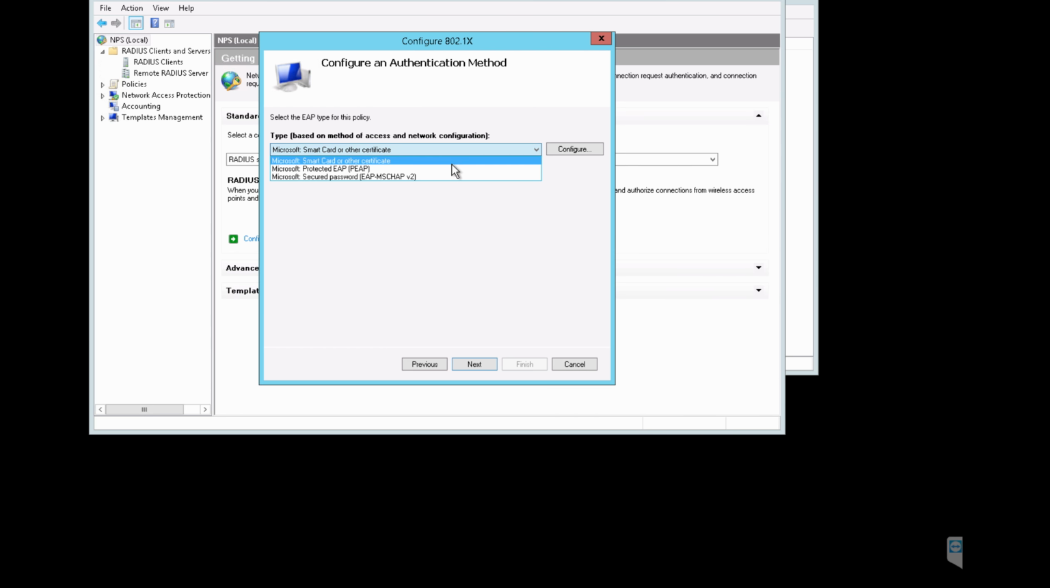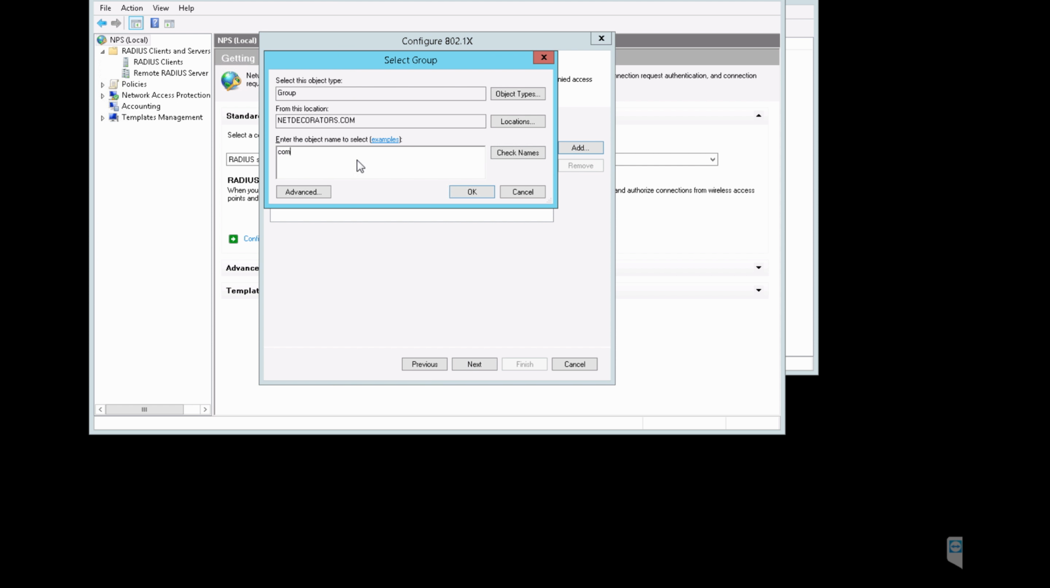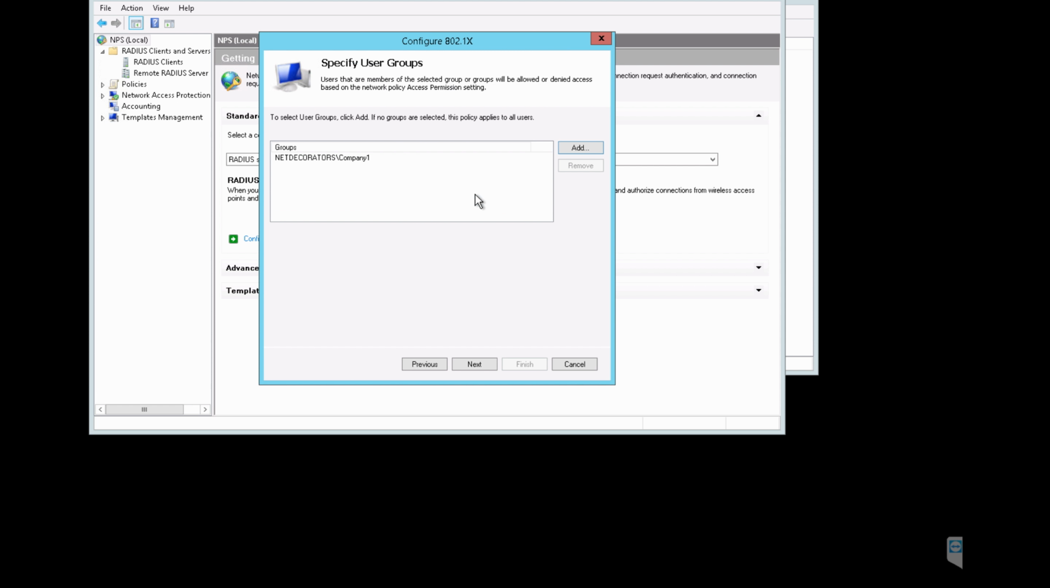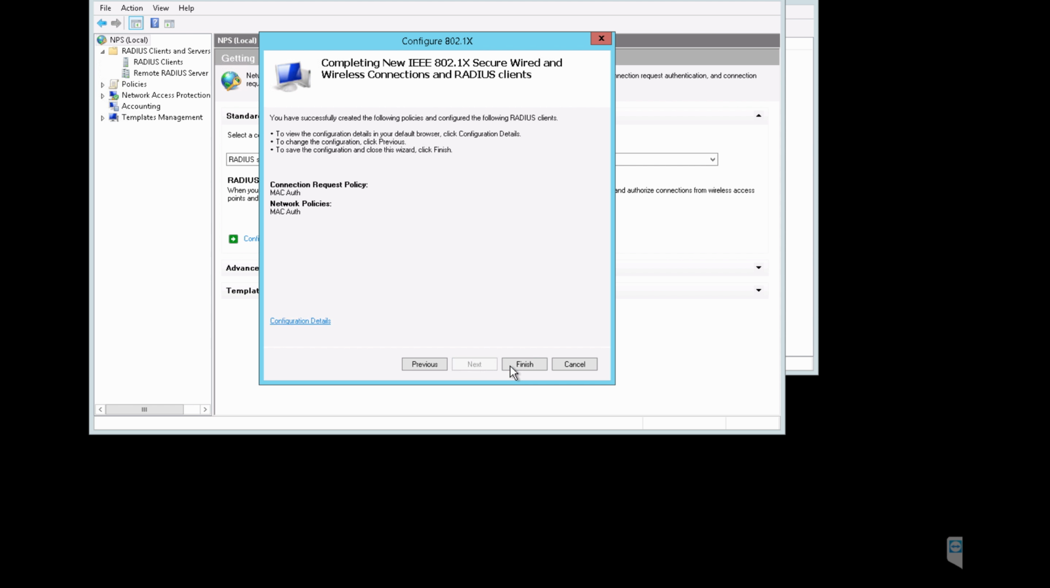We're going to use PEAP. We'll change this later. Groups, this is where we add the groups that we need to authenticate. So we have company 1 that we added the MAC address to. And then next, finish.